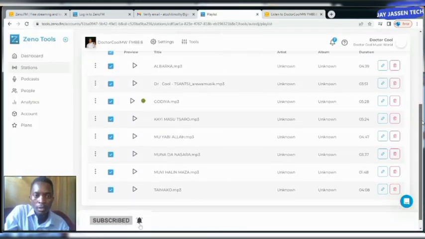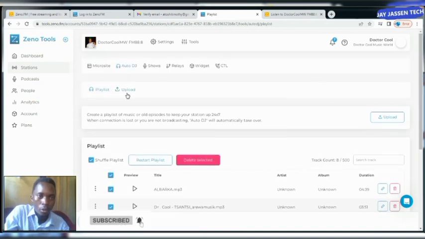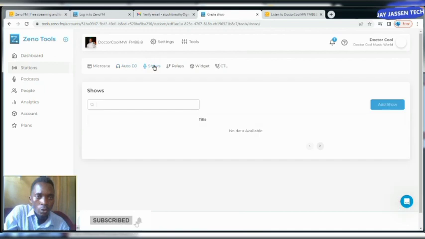Then if you have any live show that you want to broadcast, you click on shows. Then you can actually search for any show and add it up here. If you don't have any show, you can add show. Okay, so that's actually how to create a radio station online. Very easy. So these particular steps I've actually taught you are also applicable to podcasts. Okay, you can actually use it also to run your podcast.